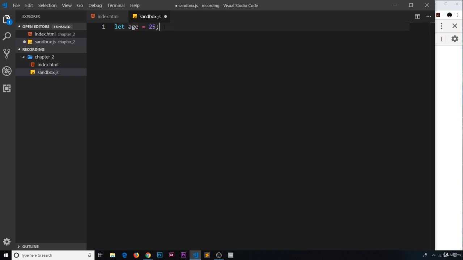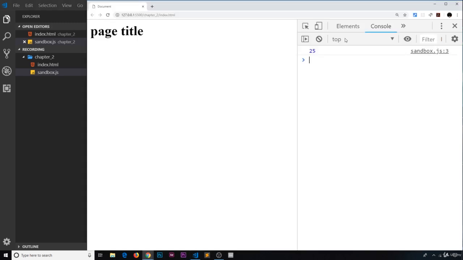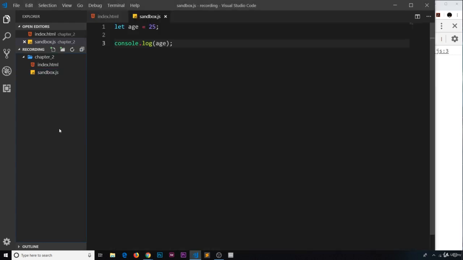So I could just come down here and I could say console.log and then the age variable, which is what we called it, and that's going to log this to the console. So if I save and check it out in a browser, we see 25. Okay. All right, then let's do another example. I'll say let year equal to 2019, and we're going to save that.